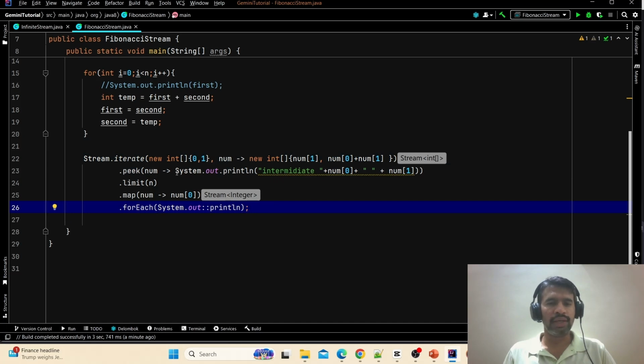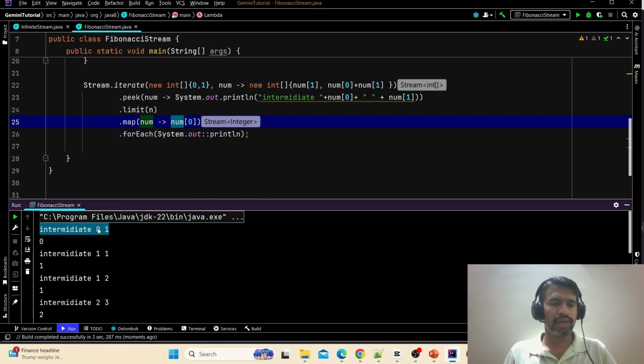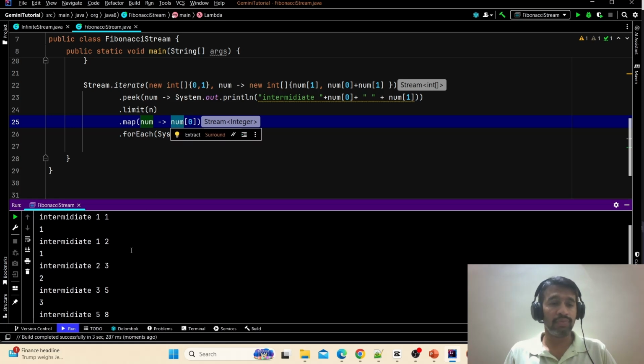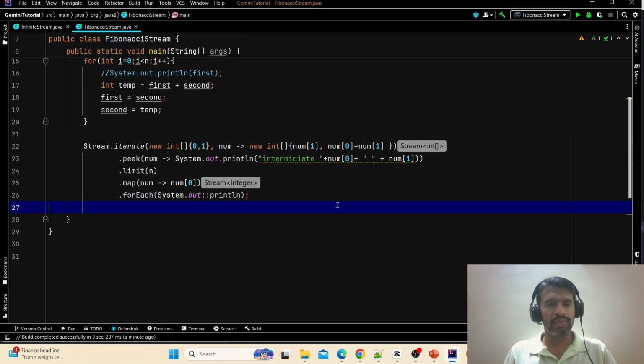What I'm doing is taking the number, which is an array, and I'll print it at every step to show what is happening. I'll run it so that you will understand better, because if you simply write without understanding, it's no value add. You can see the first iteration 0 and 1, and here we are printing num[0], that is 0. Same thing in the second iteration, 1 and 1, we are printing 1. Third iteration, 1 and 2, we are printing 1. Fourth iteration, we are printing 2 because of num[0]. That's why we have to print num[0]. It's basically an array of two numbers generated at every step, and in that we are printing num[0]. I hope it's very clear. So I hope you understood how you can use peek efficiently to understand more about stream coding as well. Let's move on to the next question.